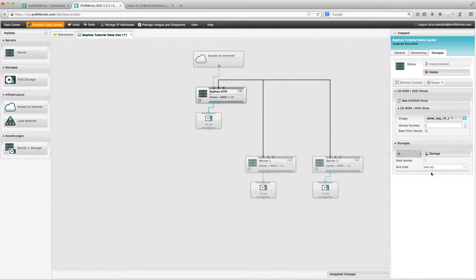Now, once we get done doing the installation, we're going to switch back over and delete the ISO and the virtual drive and set it to boot from the storage. But for the installation, we need to make sure it's booting from the ISO.